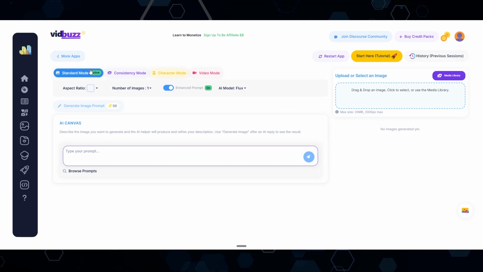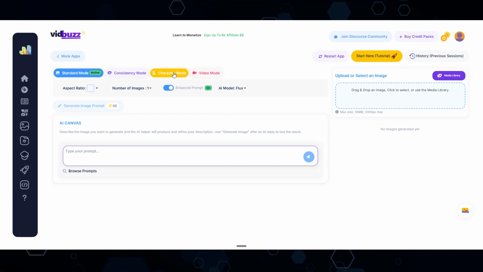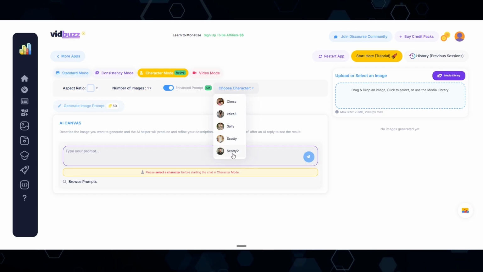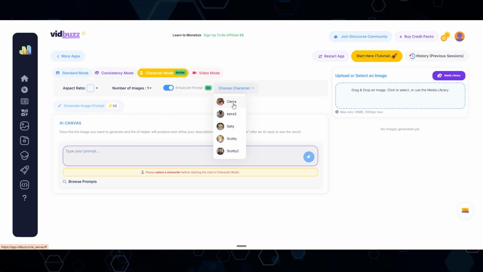So now let's talk about character mode. If we come across over here, I'm going to switch this into character mode. And this is basically where you can have your own characters trained inside of the tool so that you can use them in any situation, anytime.